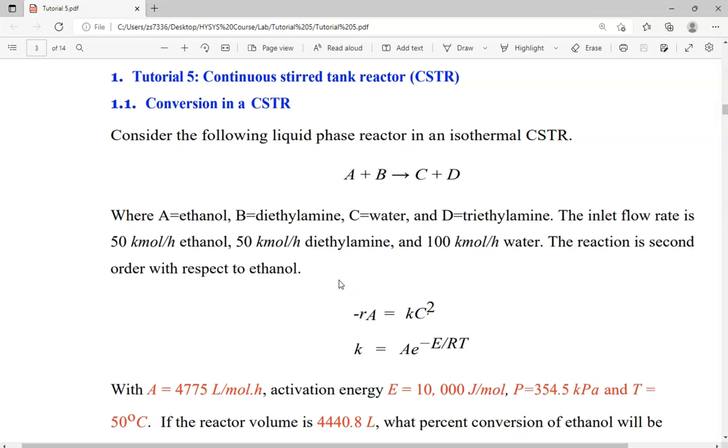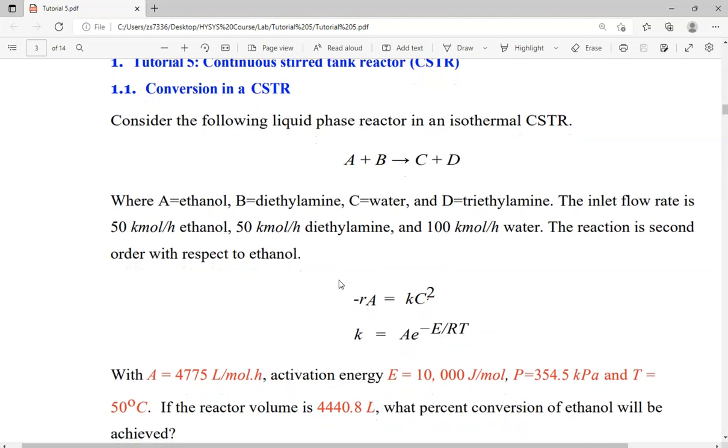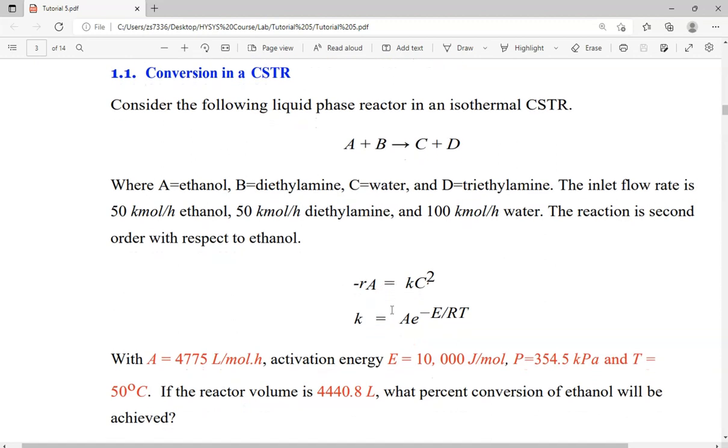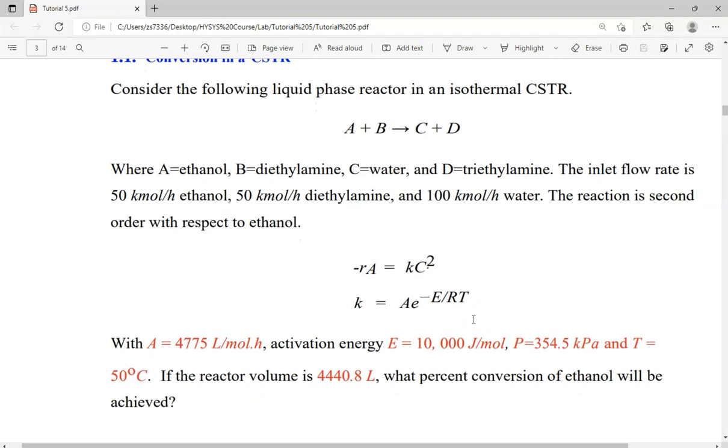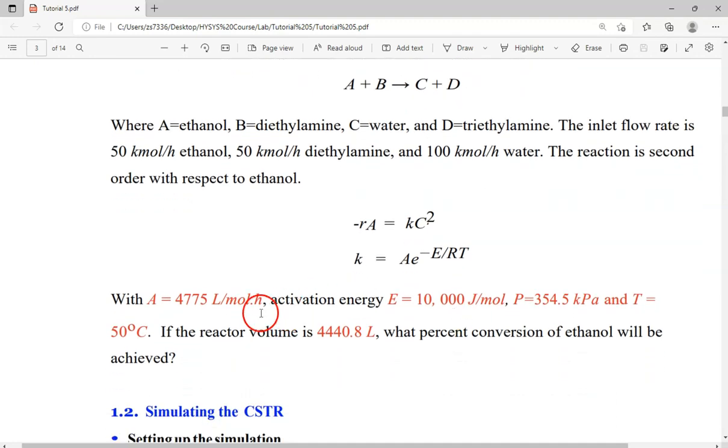Meaning the order of the reaction is 2, and this is the rate of the reaction, where K is the rate constant, A is the constant for frequency of particle collisions, E is the activation energy, R is the general gas constant, and T is the absolute temperature. So we have these values available in the question.